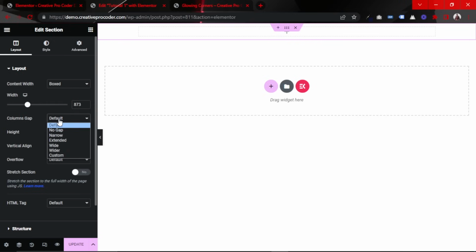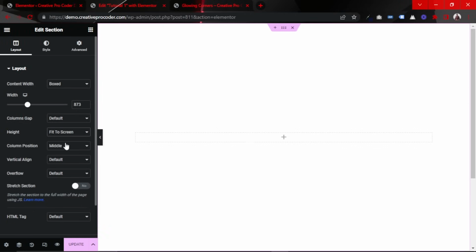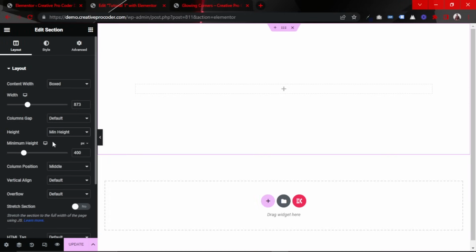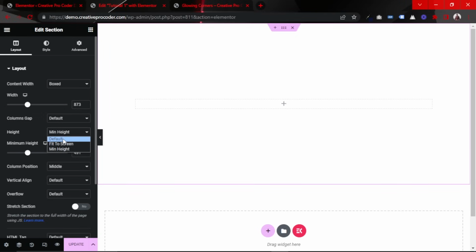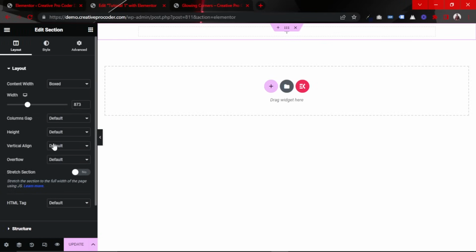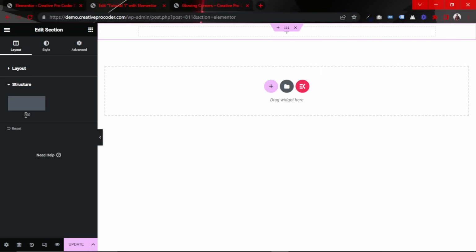Column gap, I have only one column, so there will be no column gap. And this is the height where you can specify fit to screen or minimum height, whatever you want. You can set minimum height like 400, 500, 600 or whatever you want. So I want to keep this default. There is vertical alignment over first sections and structure, where you can see this 100%.